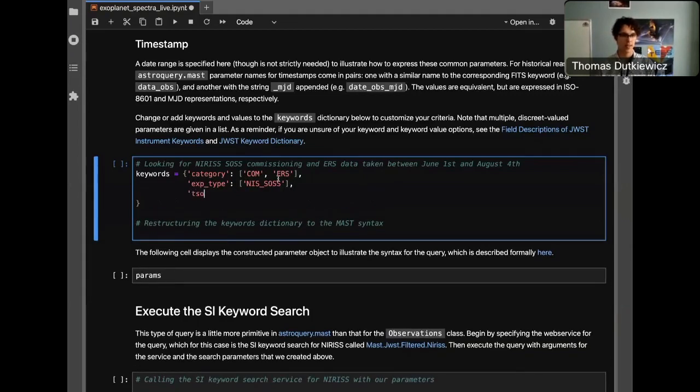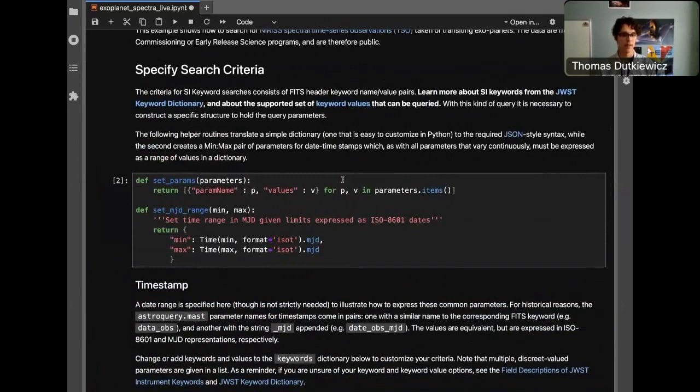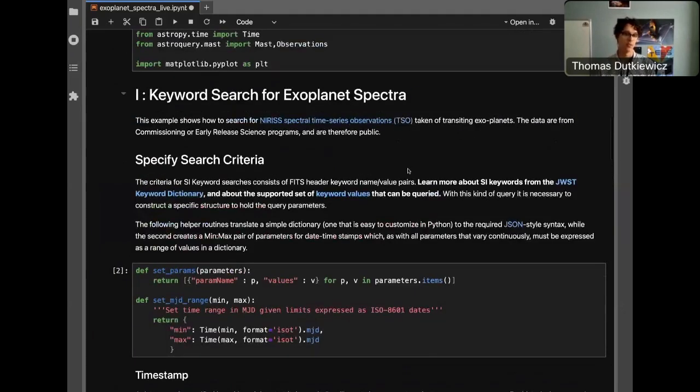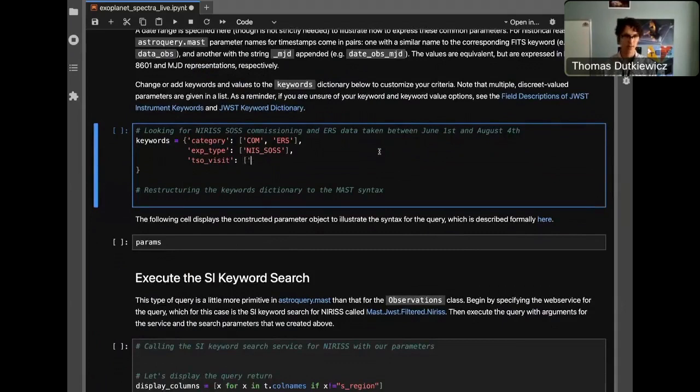Next, TSO visit. So we just talked about this above, that we're searching for time series observations. So is this a time series observation? True.